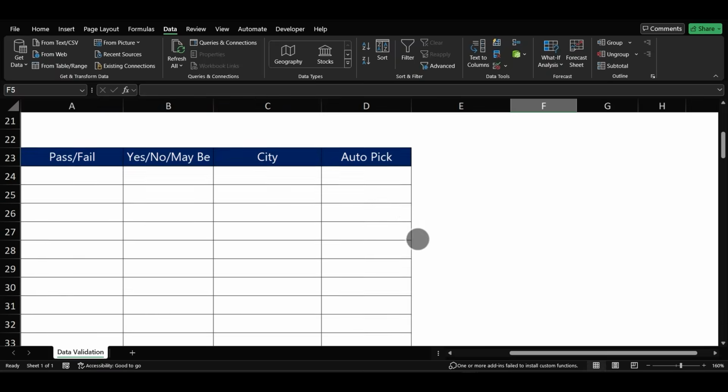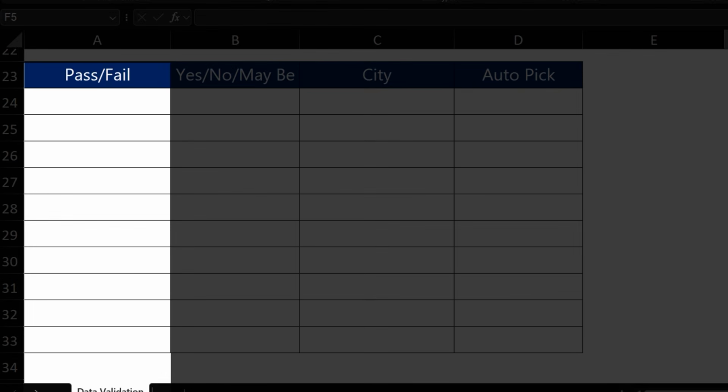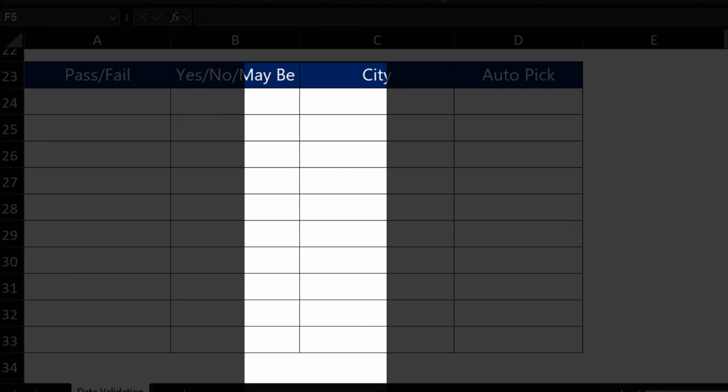We have another example. Okay. So usually people write here data as pass and fail, yes, no, maybe, name of the city, and auto pick.